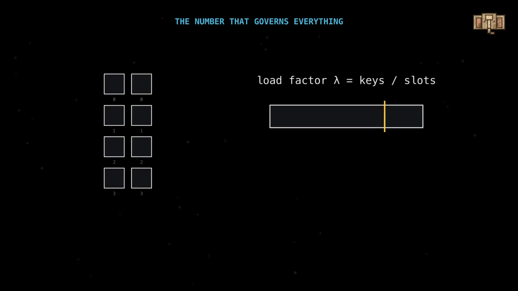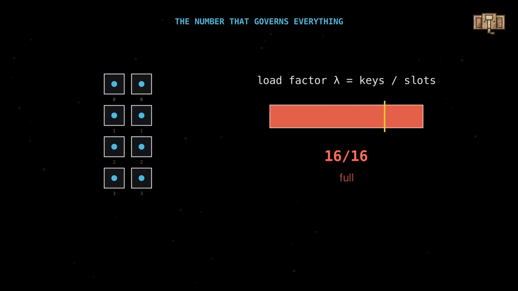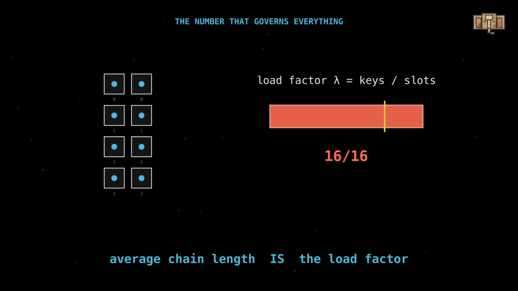We need one number for crowding. It is the load factor, the number of keys divided by the number of slots. 4 keys in 16 slots is 1/4, roomy. 12 is 3/4, getting tight, and 16 is full. And here is the link to speed. Under chaining, the average chain length is exactly the load factor, so keep it small and chains stay short, but let it climb and a lookup becomes a slog.